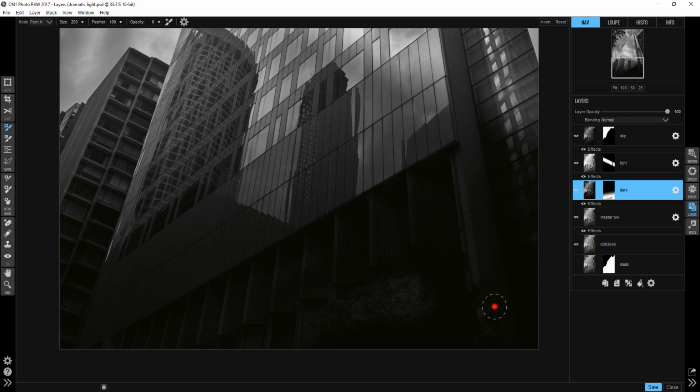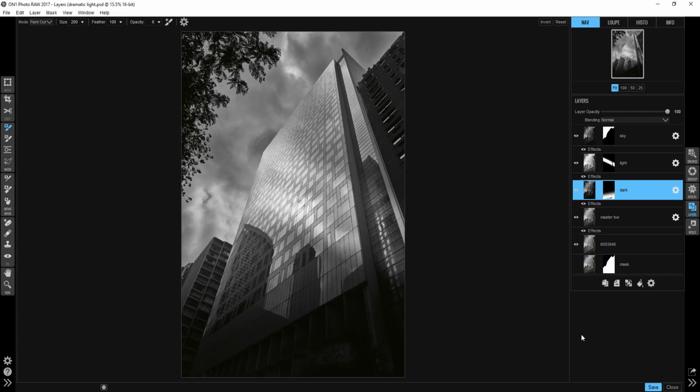All right. So that looks pretty good. I'm liking that. So now I brought some of that detail back in. And I'm liking the way my light looks.